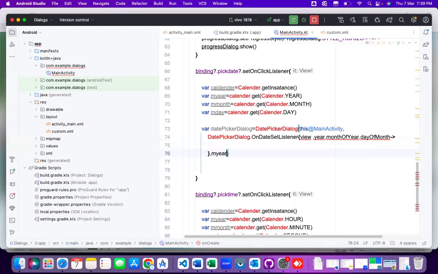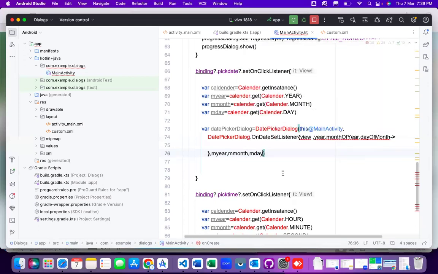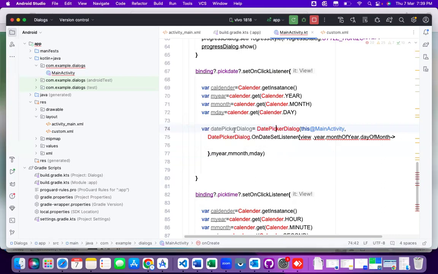So first one is the M year, then M month, next M day. So that we will get here. Right. So now we will import this date picker dialog. That is importing. Similarly, we will import the calendar also.